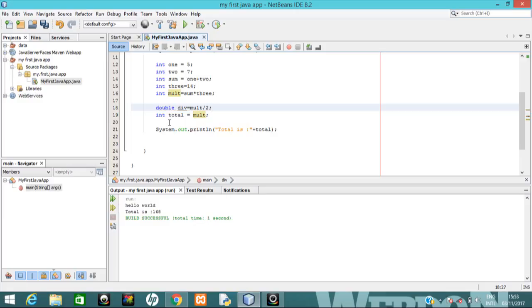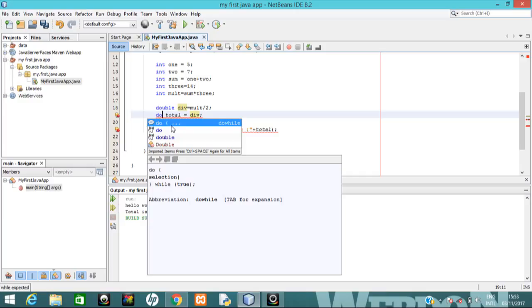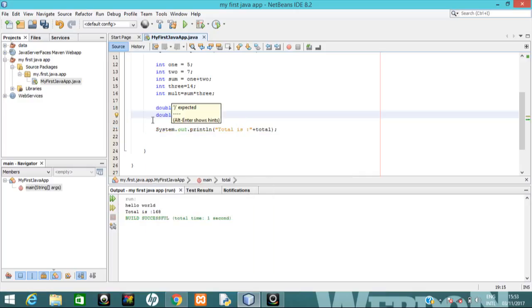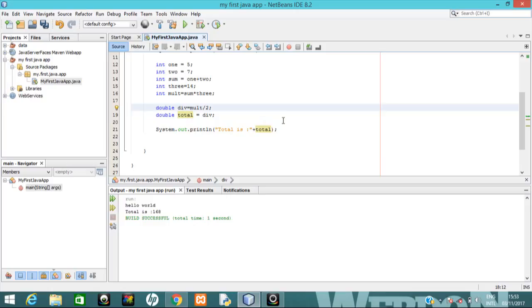And then we'll now say total equals to div, which means we would have to change the total into a double. Why? Because it is not compatible. So we would have to change the total into a double because the div is a double. Or we can cast it into an int, but I don't want to go into that for now. So let's run this and see what we have.